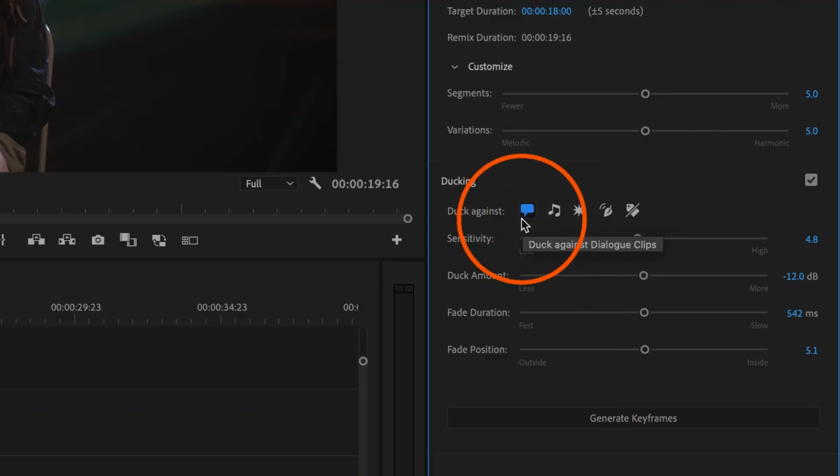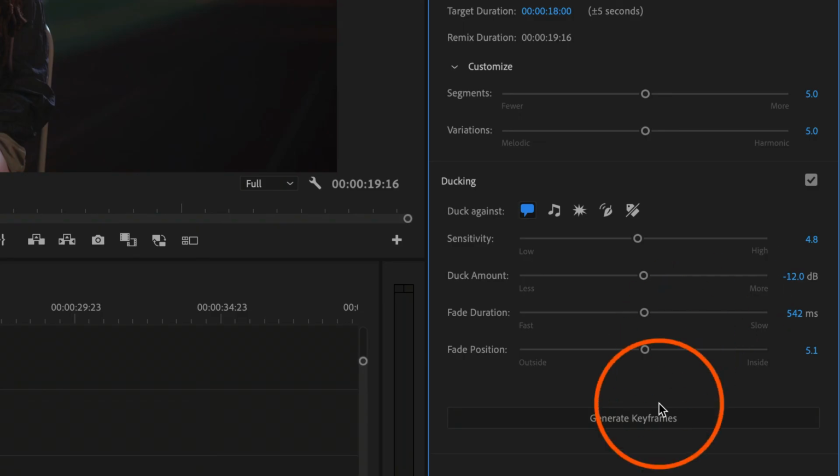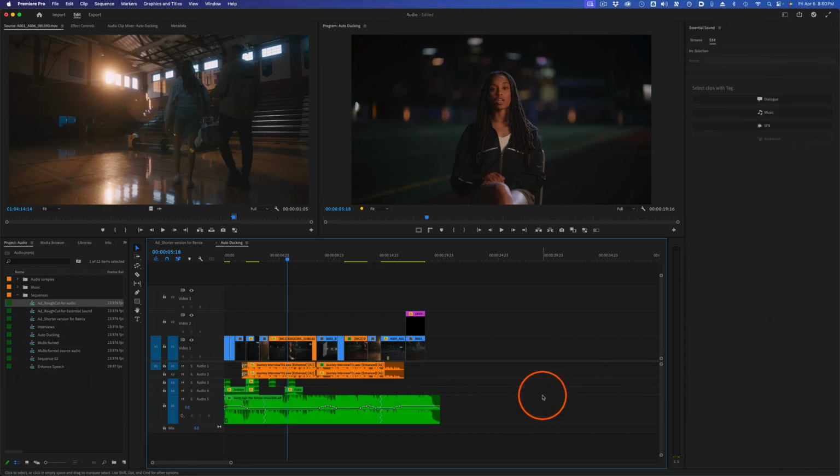Well, you've got other options. You could duck against other music or sound effects or ambiance. And right off the bat, I'm just going to generate keyframes. That's a button down here at the bottom. And I will adjust these controls as needed once I see what it does by itself. There we go. All right, see that?